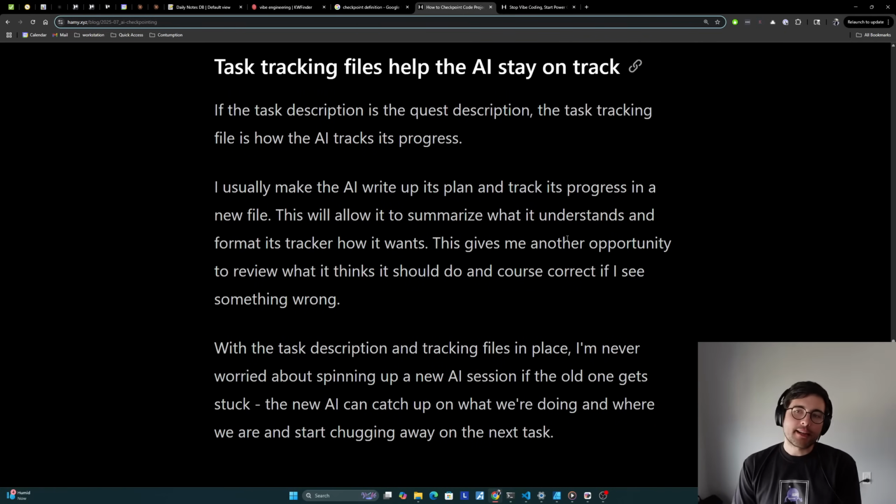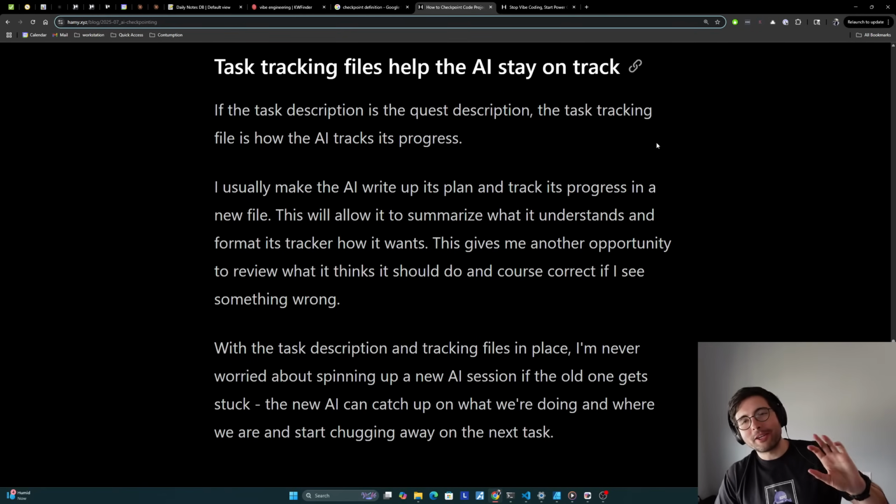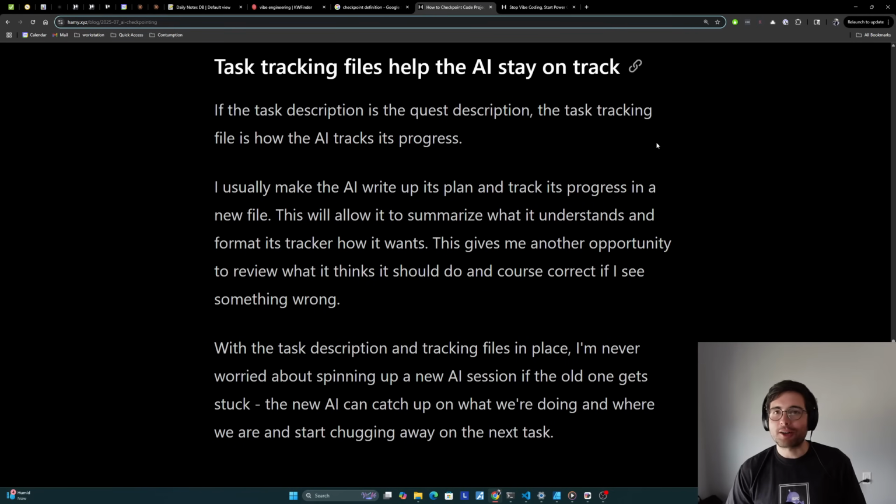Okay, and task tracking files help the AI stay on track. So if the task description is kind of like the overall quest description, then the task tracking file is how the AI tracks its progress. So it's like you've killed 5 out of 10 boars or something like that.